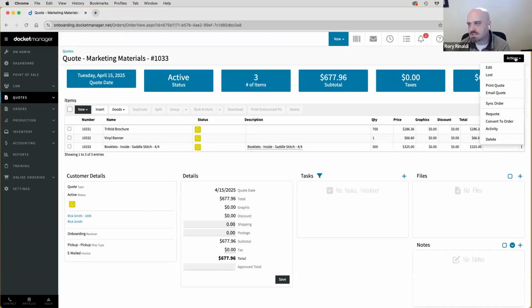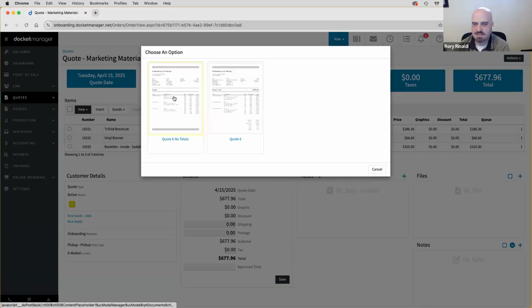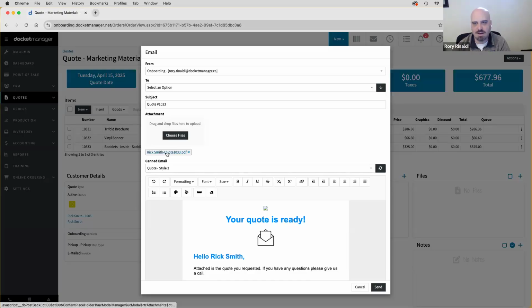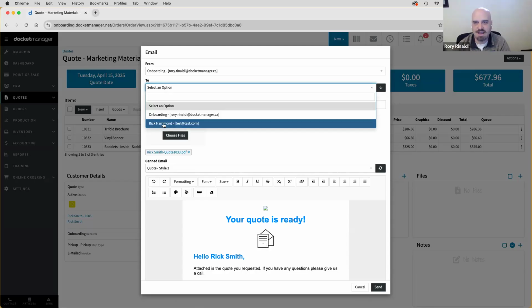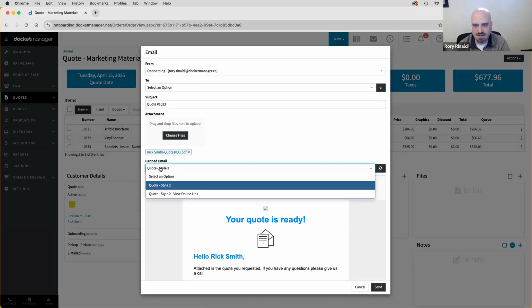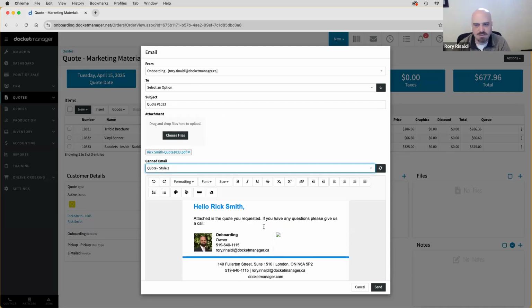The other option is to go to Actions, Email Quote, and you can email the quote right through the system. It's still going to ask you to choose a document style because it will attach a PDF to the email. It will default to whoever the contact is if they have an email address. And then you can choose a document style, or a canned email style, I should say. Quote style 2 comes with the system. You can load in other canned emails, but this is just a generic. Here's your quote, see attached.